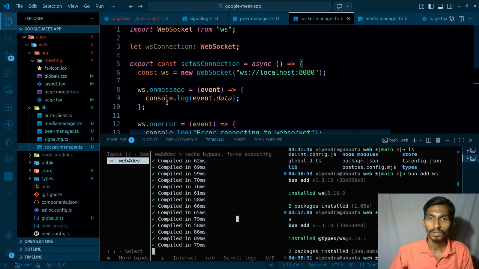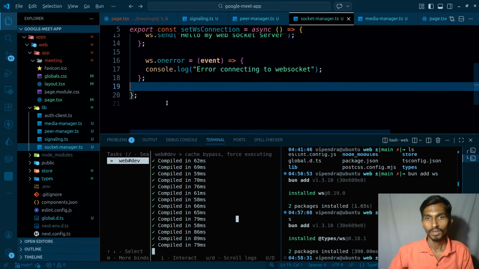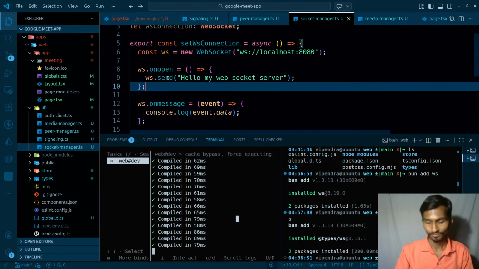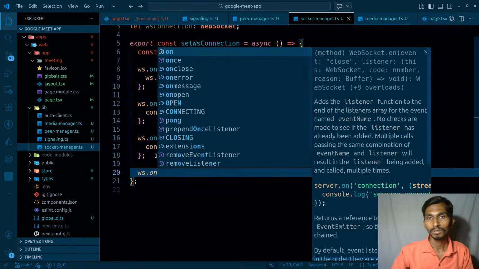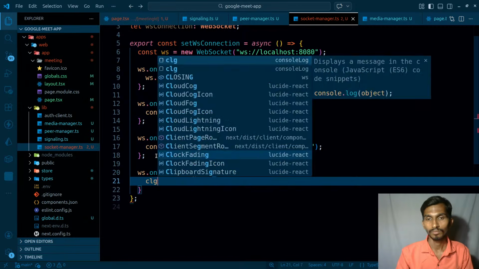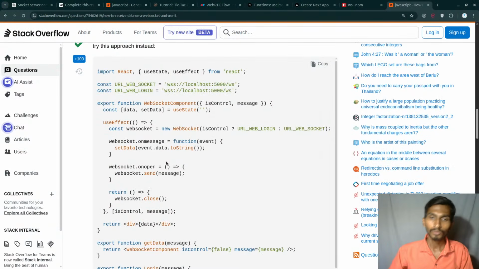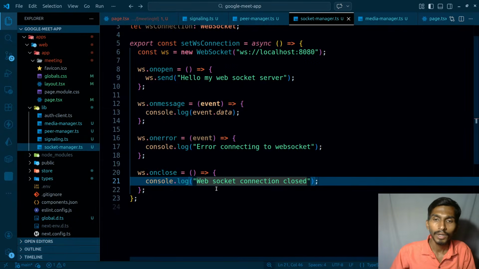What else? And on open, on error, let's simply keep the error at the end if there's any error. And even this on open should be at the top, so let's simply keep it here. And apart from this, there's one more, if I'm not wrong, on close. WebSocket connection closed for some reason, if it actually happens. So open, closed. Alrighty, this is it.